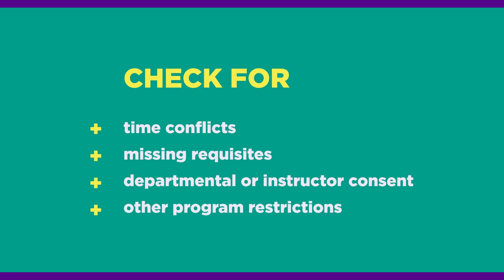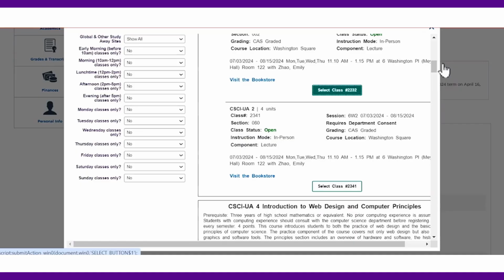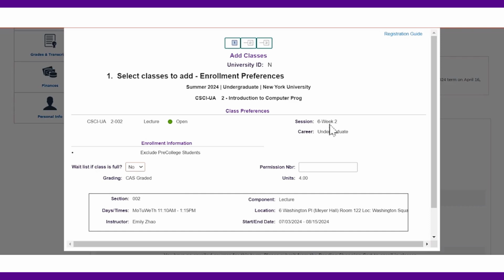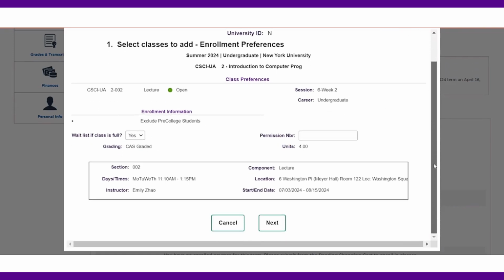or other program restrictions. Once you find a class you're interested in taking, click the Select button for that specific class. On the next page, select Yes from the drop-down menu to be put on the waitlist if the class is full. You can also enter a permission code if one is required for classes with departmental or instructor consent. There may be additional class details and important notes available to view on this screen.